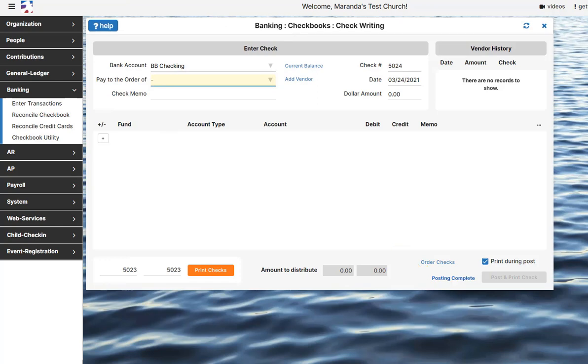Because we checked the box on the last check, Print During Post, the system will remember that setting while we are working in this window. Now that we have covered the basics, let's review some additional features on this window.